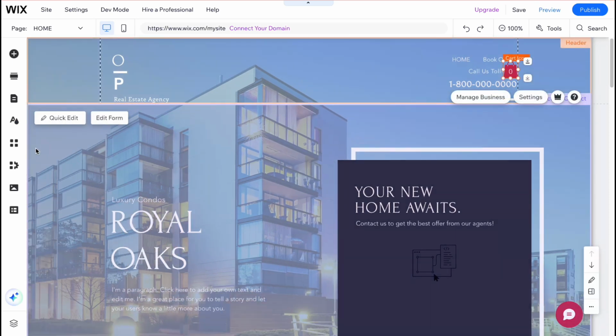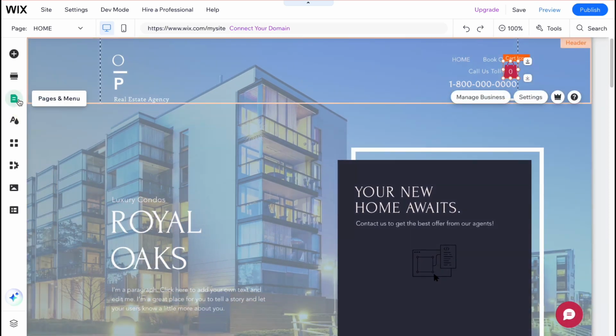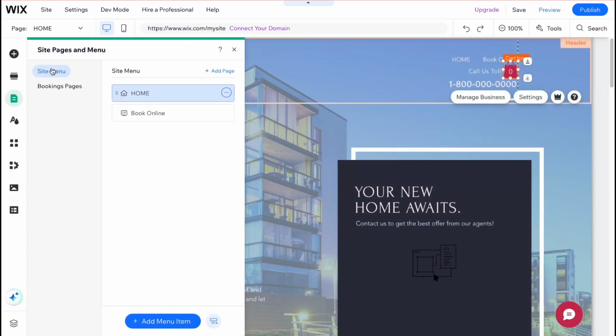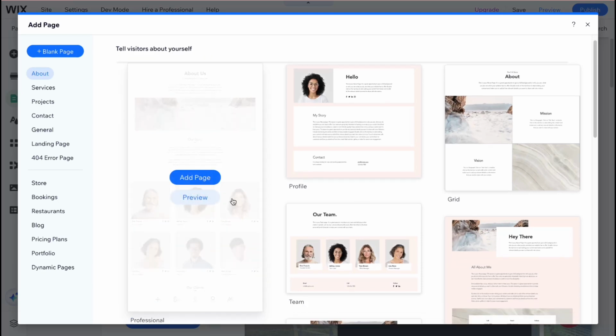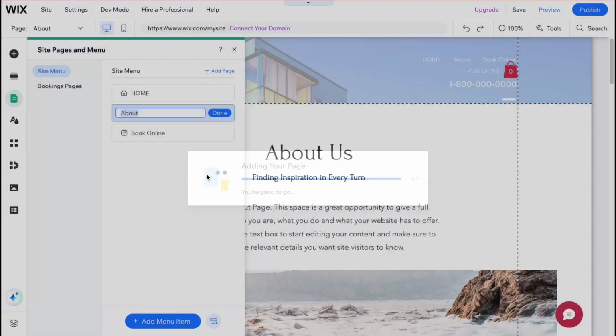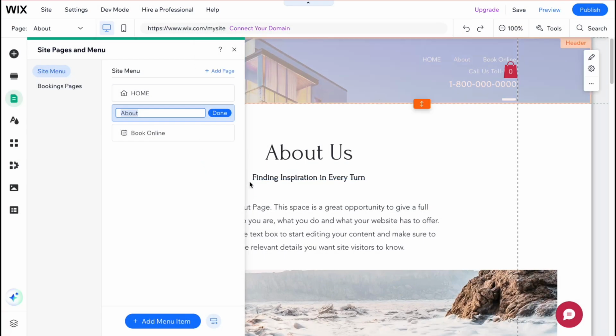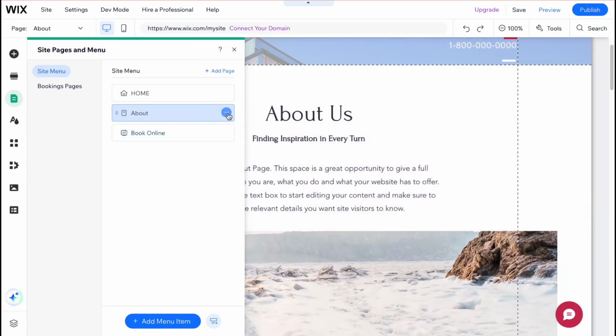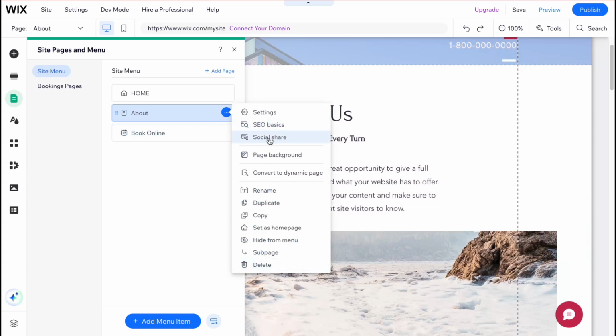Next thing is we can manage our structure. We can click on pages and menu, go to site menu, and here we can find two pages, home and book online. We can add a new page. For example, let's say that we'd like to add our team page. We can click on add a page, and it will be automatically added to our website. So I think it's really good. In this case, you can interact with pages. We can click on more and see some other features. We can delete, duplicate, rename, hide, and so on.